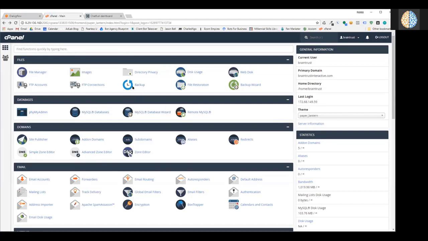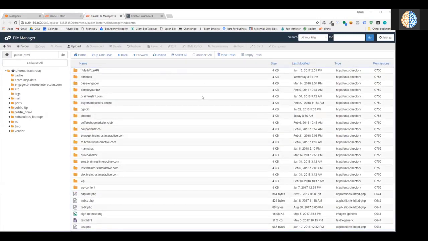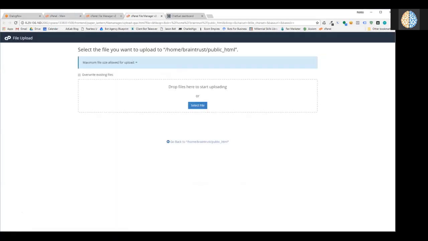Once you go to your cPanel, which is going to be included in your hosting package, that's kind of outside the scope of the tutorial, learning how to use cPanel. But here's what you do: you go to your file manager in cPanel, and I'm going to go to the public HTML folder. I can click upload, and then I'm going to drag the Dialogflow file over to it, and that's it. It's online.